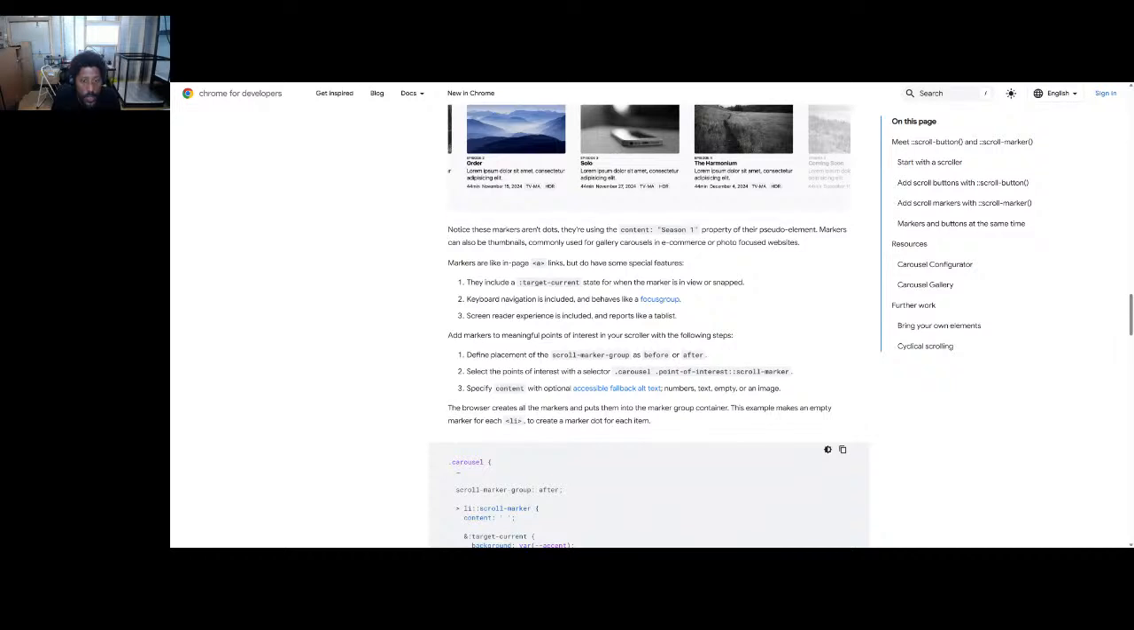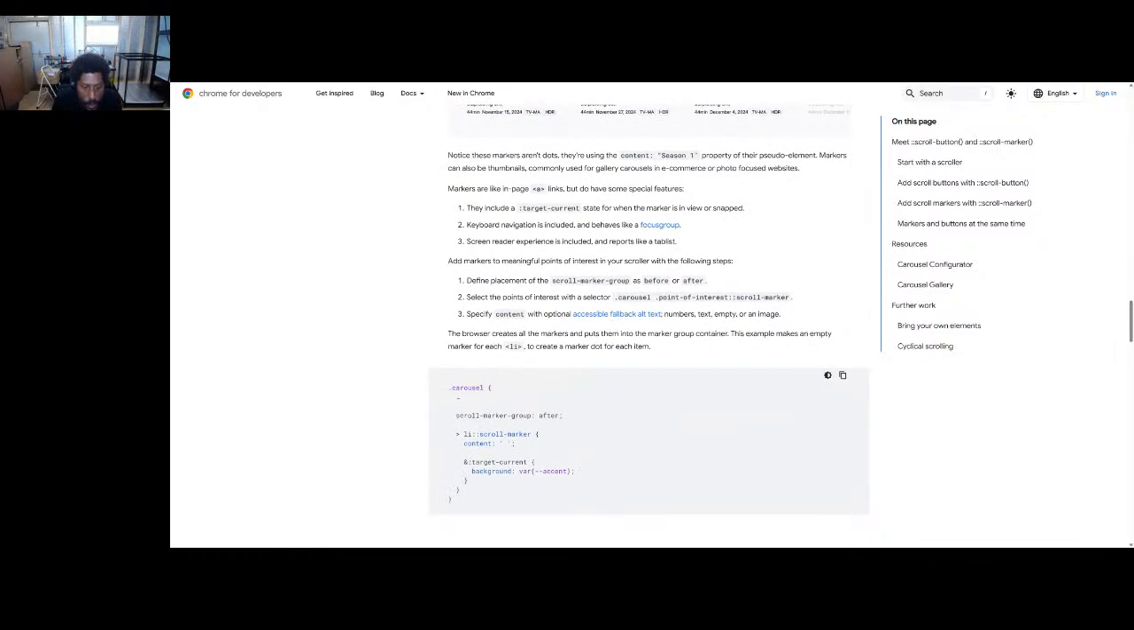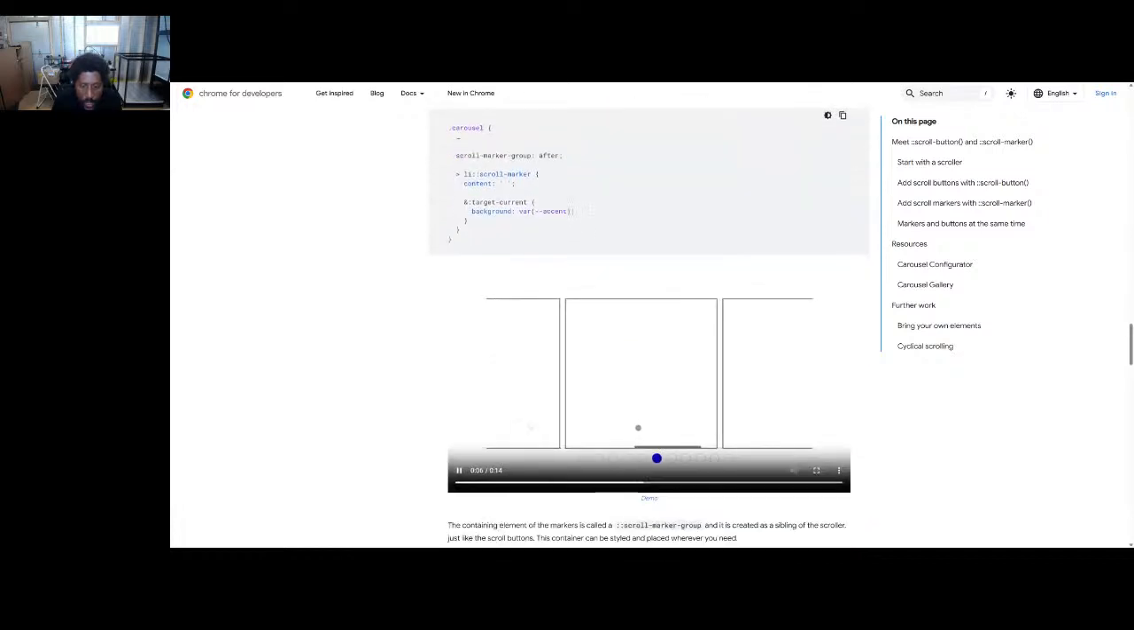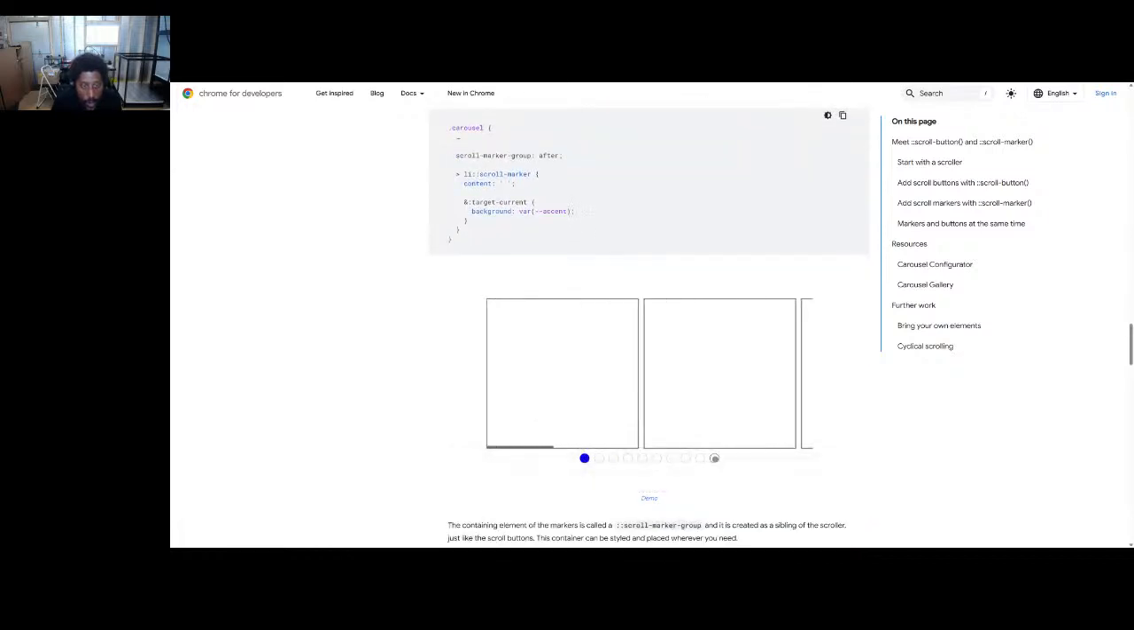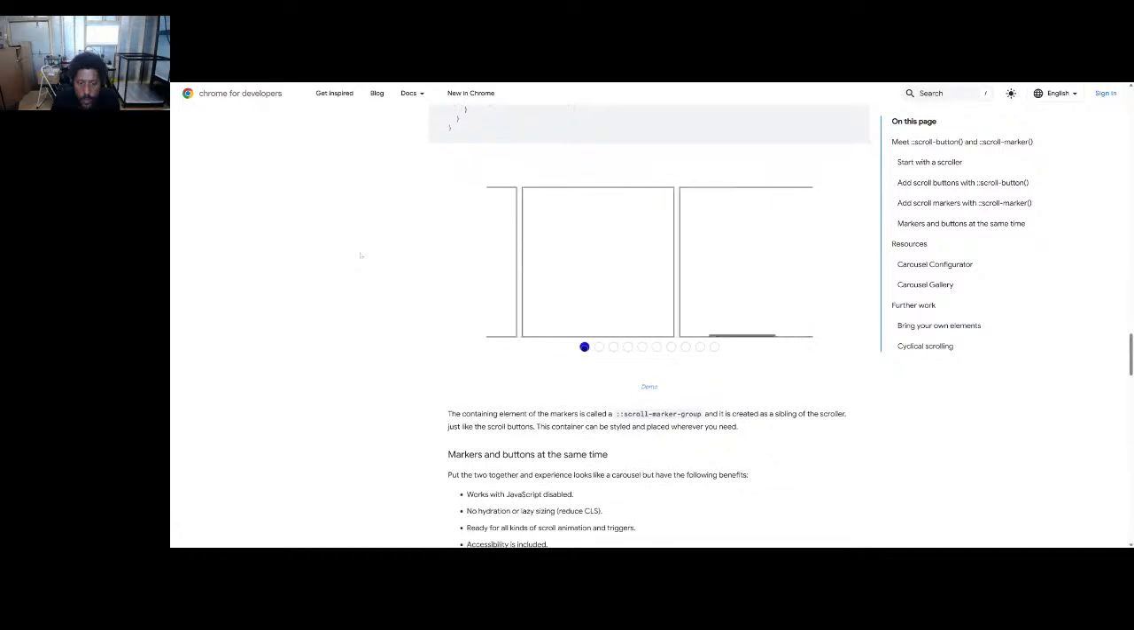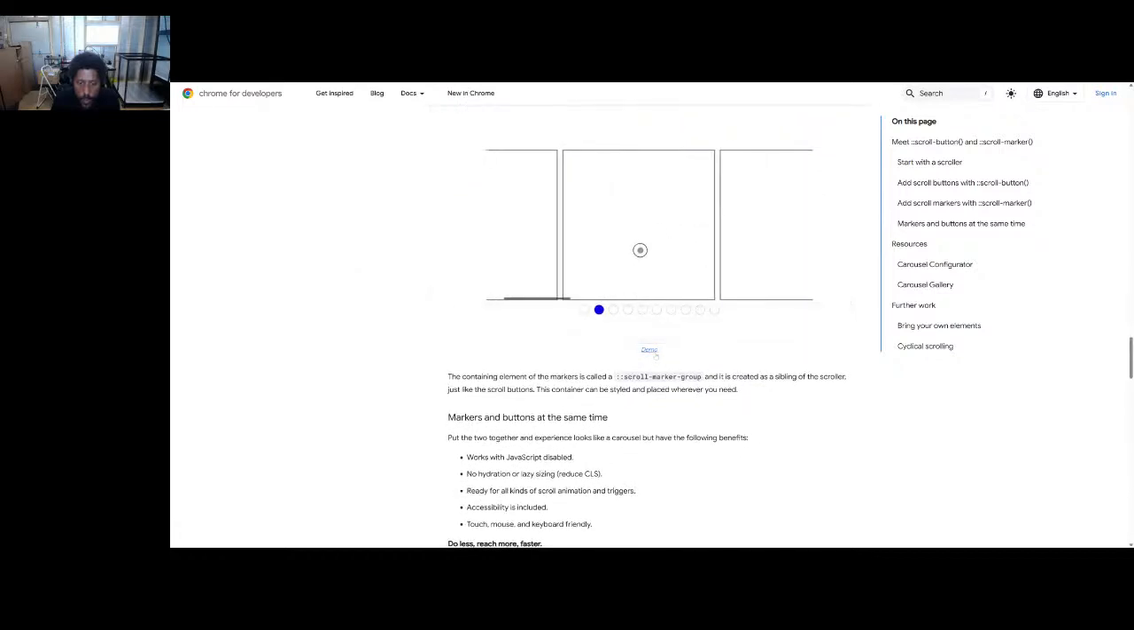Okay. Property of their pseudo element. So I guess markers can also be thumbnails, commonly used for gallery carousels in e-commerce, or photo focused websites. Oh, that's dope. So if we have this here, the content, there's nothing there. So I guess that will give you the circles if you don't put anything there. Okay. And then you see for each list item in the scroller, they each get their own scroll marker. Oh, that's cool. Interesting. So let's take a look at this demo. I want to see this real quick, and again, it's not going to work, but I just want to see the code. Let's share this tab instead.